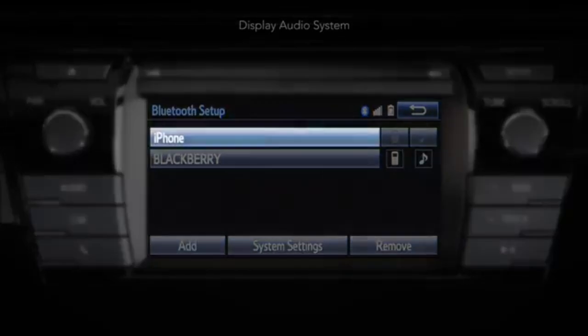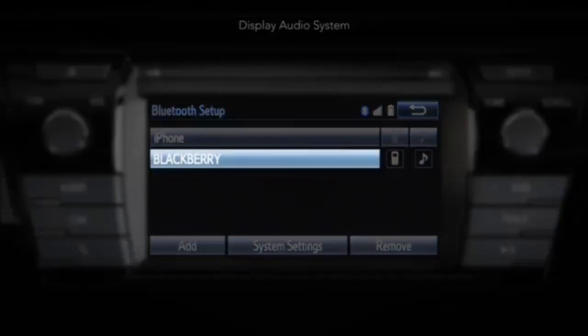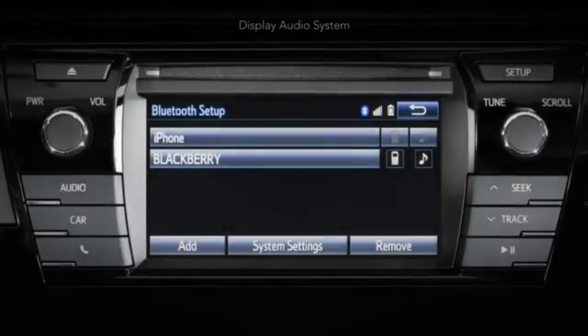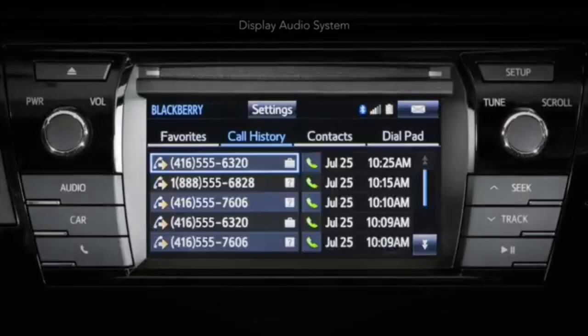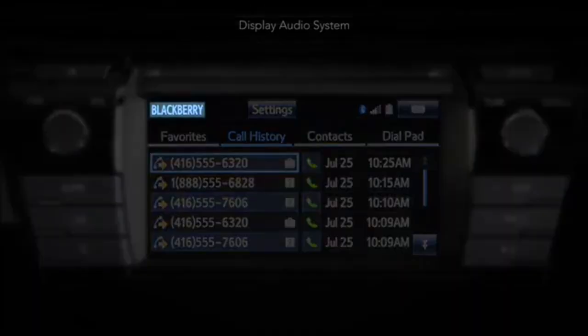To connect to one of the other already paired devices, select from the list by pressing Setup, then Bluetooth. To find out which mobile device is paired, look for the name of the device in the upper left-hand corner of the display. On the upper right side, you will see your device's signal strength and battery level.